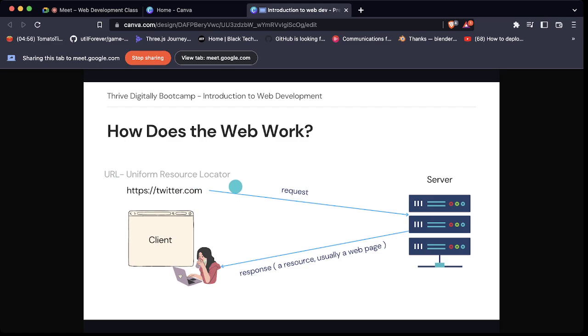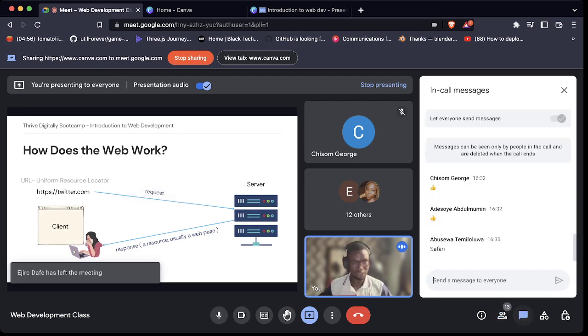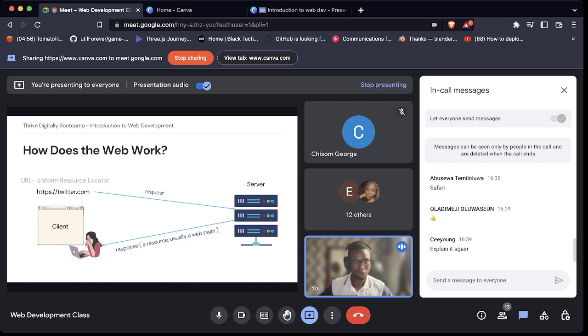So do we understand, do we have a basic idea of this? Or do you want me to explain it again? If you understand, leave a thumbs up. If you want me to explain it again, type explain it again. I'll be waiting for your response. Okay, Oladimeji understands. Okay, so C Young says explain it again, so I'll explain it again.